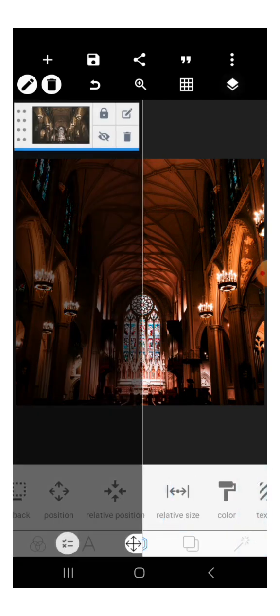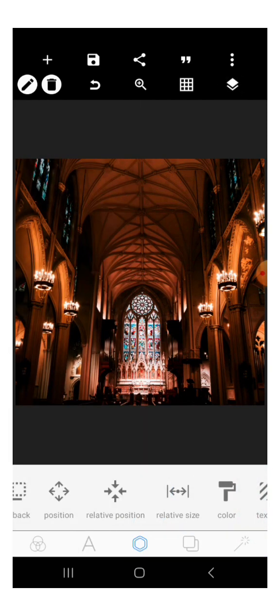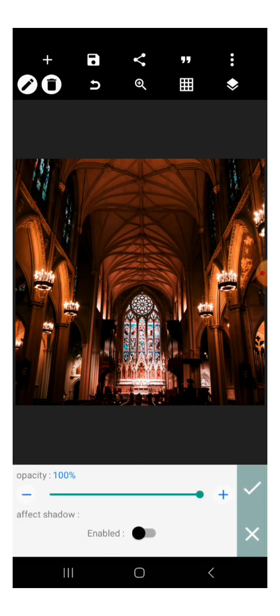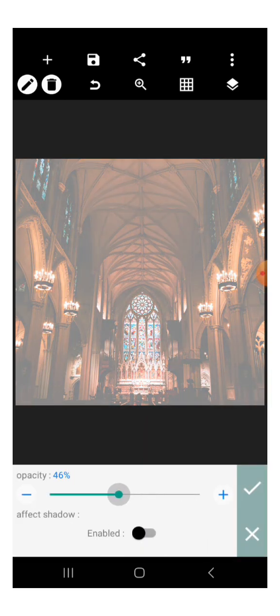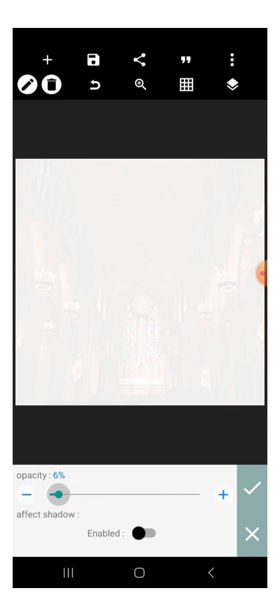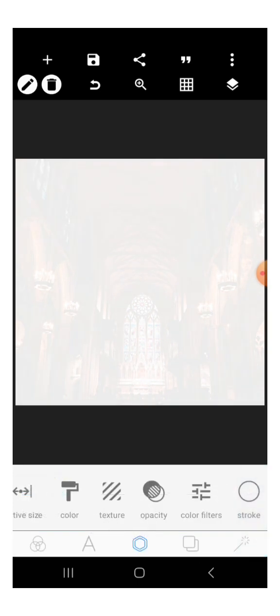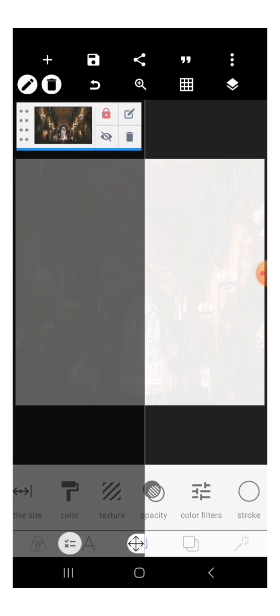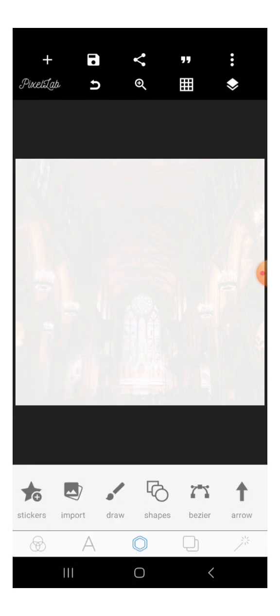Yes, this is nice. Then just lock it. Okay, we are going to reduce the opacity. Yes, reduce the opacity, and I think it is very okay. It is very good like this. Yes, this is nice. Okay, just lock it in place.